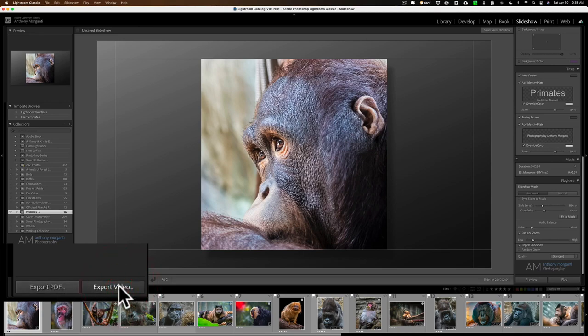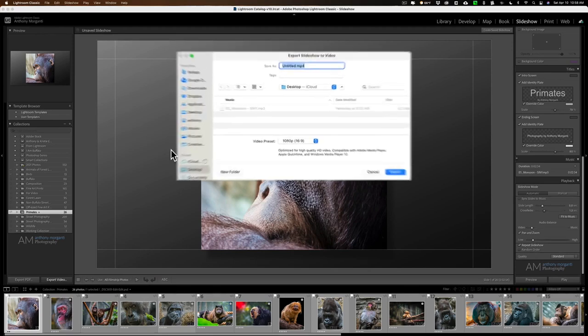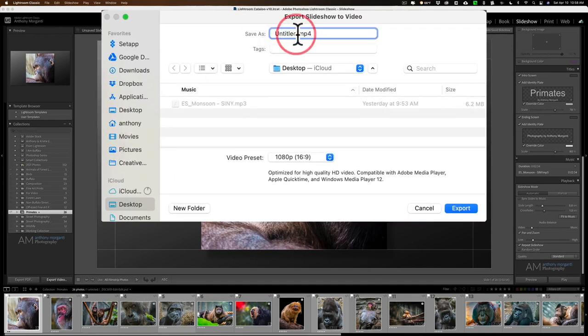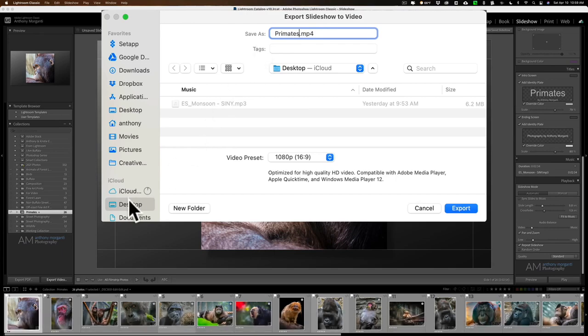So I'm going to click here. And when I do, after that spinning wheel of death hopefully goes away, there it goes, we give it a name. And I'm going to call it Primates because I'm not imaginative. And we're going to save it to my desktop. And what format? I'm going to use 1080p, which is the best available. You could see there's three other lesser formats available. Well, less quality, I should say. And less resolution, technically. And we'll save it.